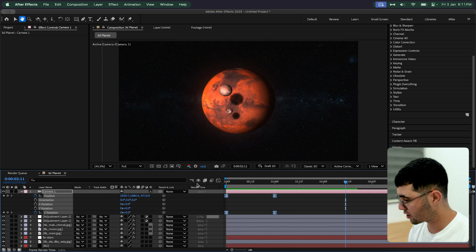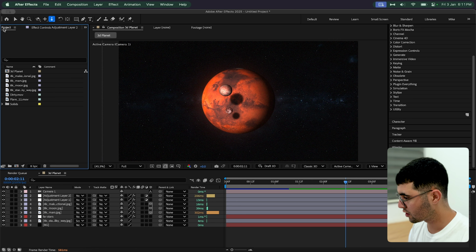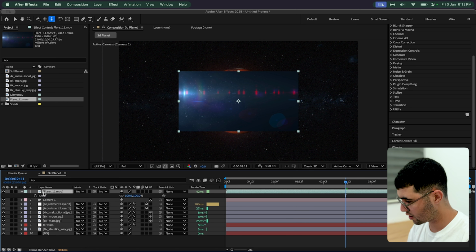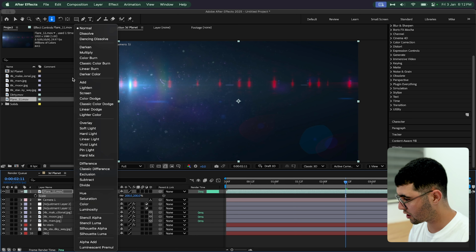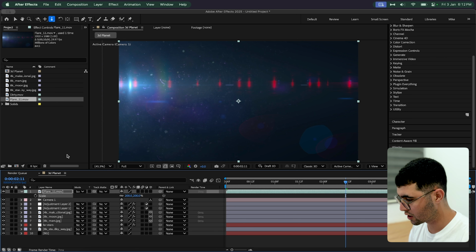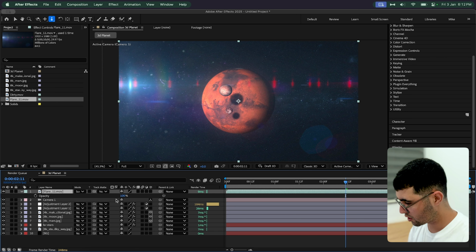That looks really nice. And now let's add a lens flare to this, so we're gonna drop this in. I have this lens flare. Let me up the scale for a bit here, and then change the blending mode to screen and turn down the opacity about 30%.